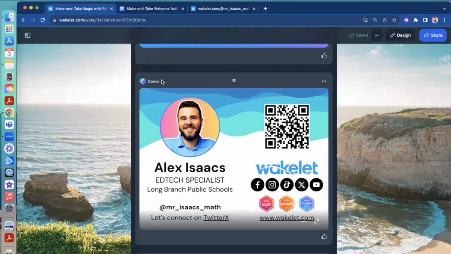So you can see that Canva's up here. That's one of the first things that I would share today, is that ability to use that Canva embed link to really get those high definition images into your collection.